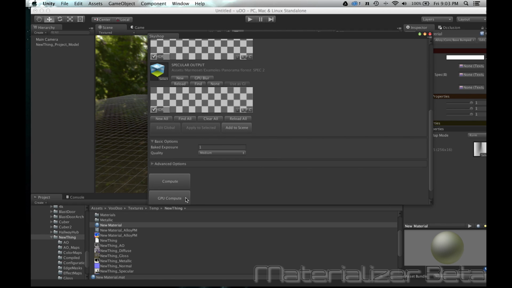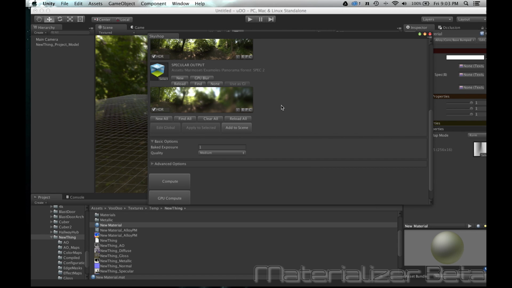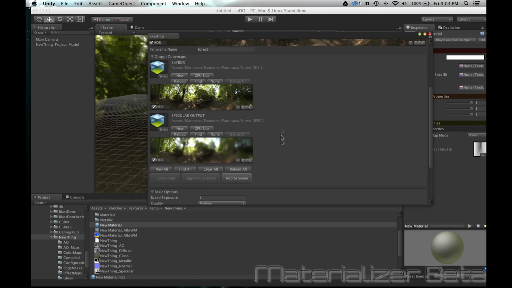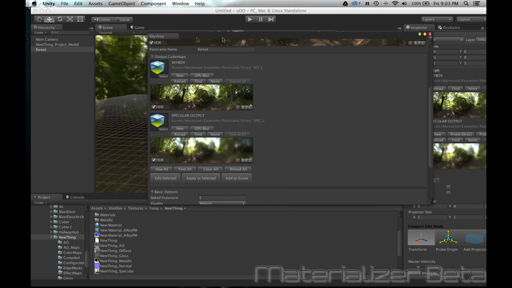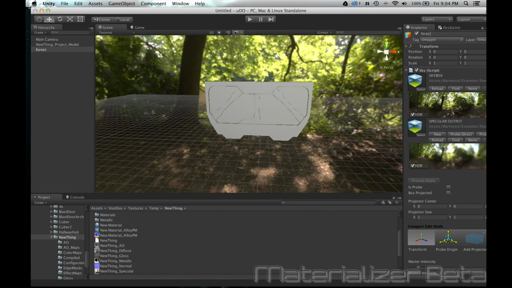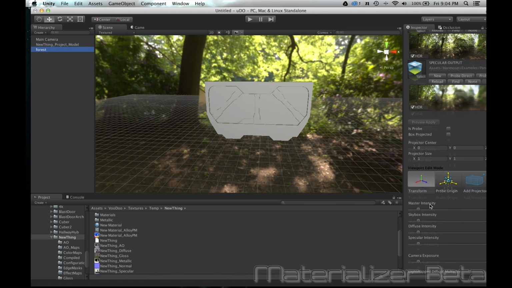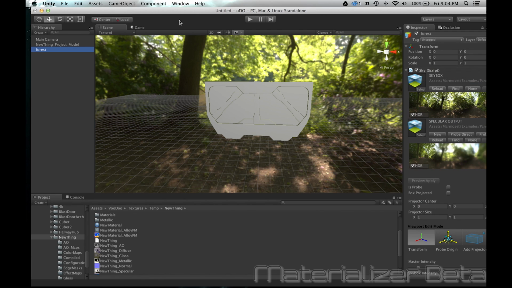And I'll go ahead and do a GPU compute because this is a lot faster. I don't know why they still have the traditional compute button, but they do. And this will actually create the skybox images, so now you see we get the images that will be in the cube maps. So I'll click Add to Scene and close this dialog, and you'll see that we get this guy called Forest, and it's got some settings over here that we'll come back and take a look at a little bit later.